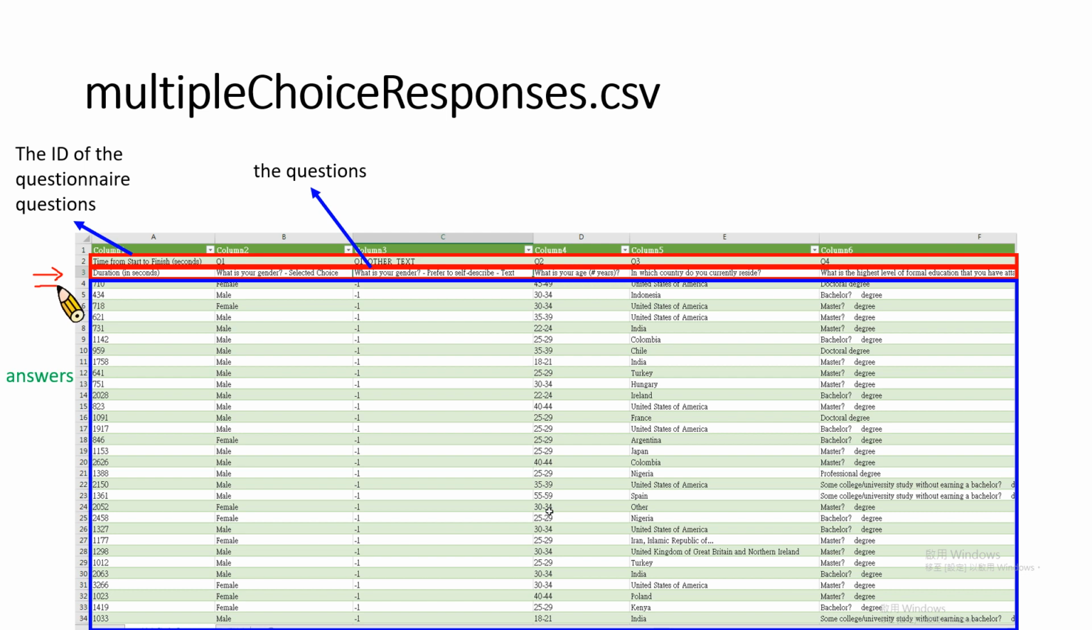And from this row on are the answers from different customers. So you see there are a lot of answers from different customers, and here are the answers. So that is the basic structure of the CSV file.